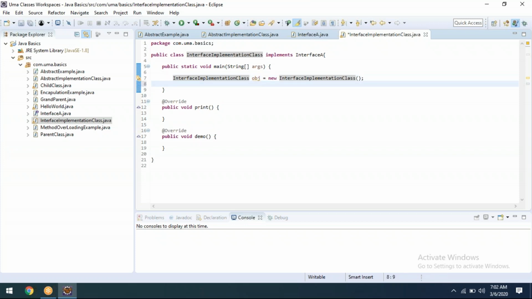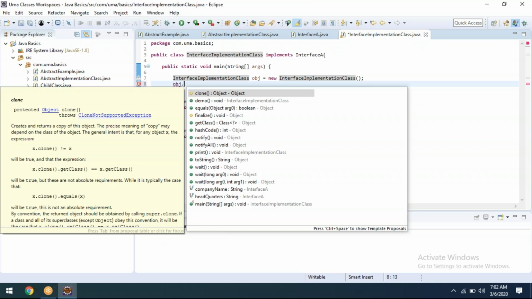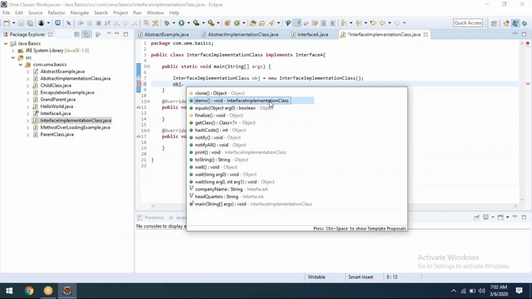Now let me call upon obj dot something. Here you are able to see clone, demo, something. The remaining are Object class methods. And in the implementation class, here the demo is coming from the interface, and here print. The same way, if you observe, from the interface we have two things, company name and headquarters.